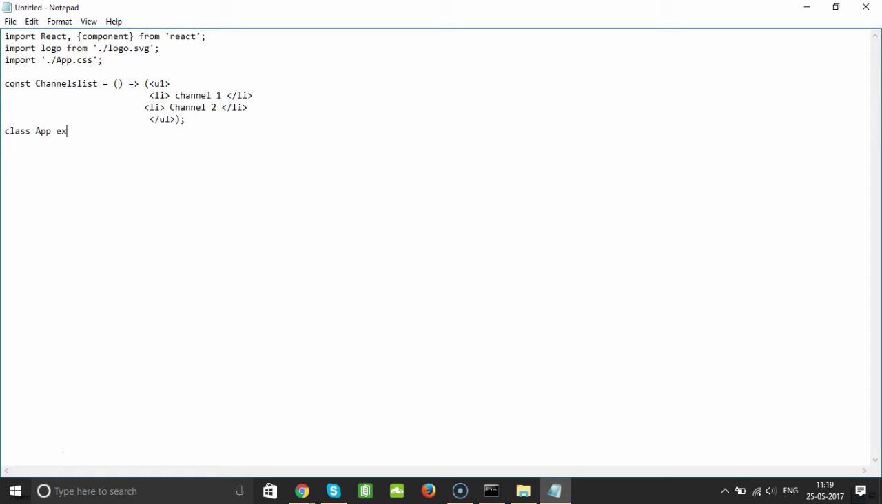Now you say class App extends Component, so we say render and then say return. So what you are expecting in return, you got to specify that. So say div className, C needs to be smaller like we do it for casual, and it has to be app.